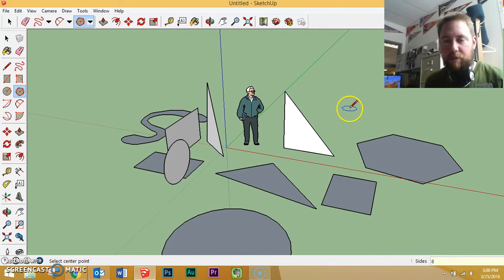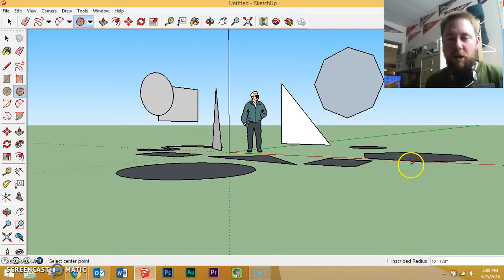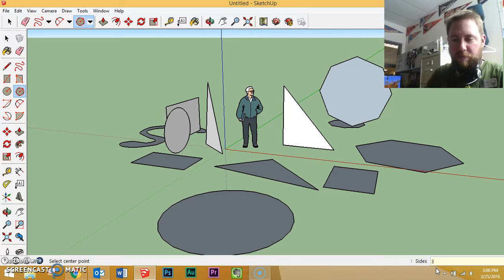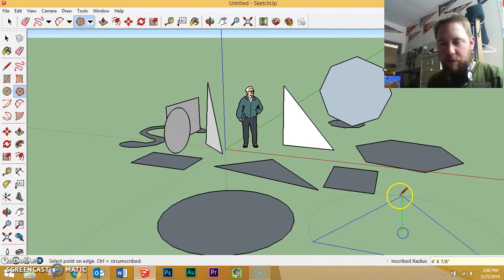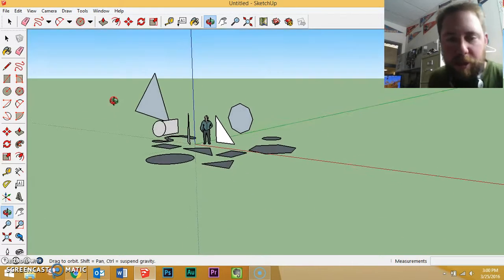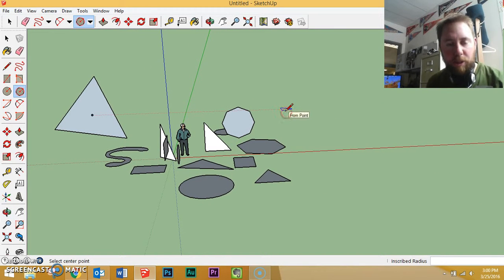I'm going to do 8. And now notice I have a shape with 8. This is also another good place to do a nice equilateral triangle. So if I do 3 sides and hit enter, I'm going to have a nice equilateral triangle on this. Okay, so notice I'm getting lots of shapes up here, and they're all solid. If you're not solid, you're not going to be able to make them a shape.